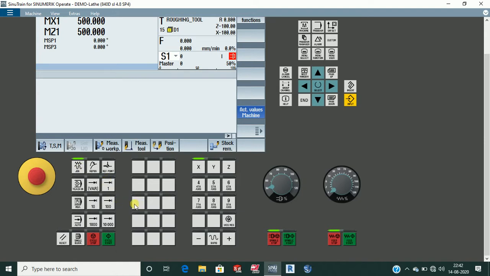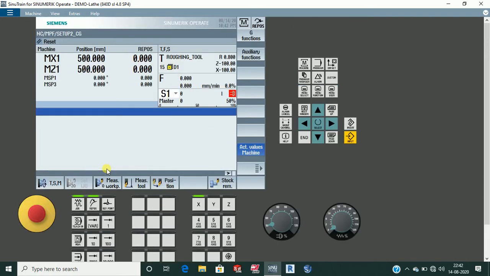Now the first button is the jog button. Basically everything happens in jog mode: editing of the program, inputting of the program, taking the offset, taking the workpiece and taking the tool, making offsets. All of these happen by selecting the jog mode, and this is the reference position, the machine reference position 0.